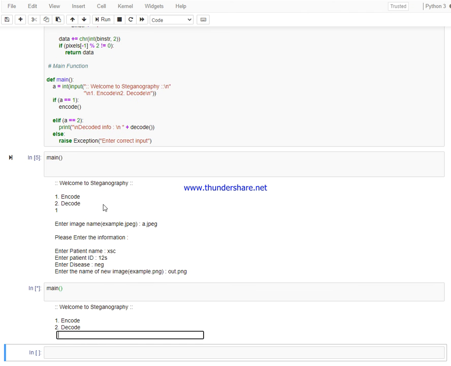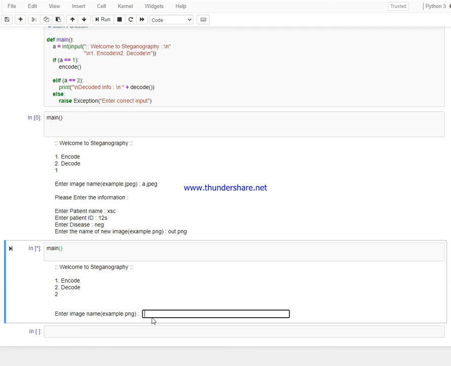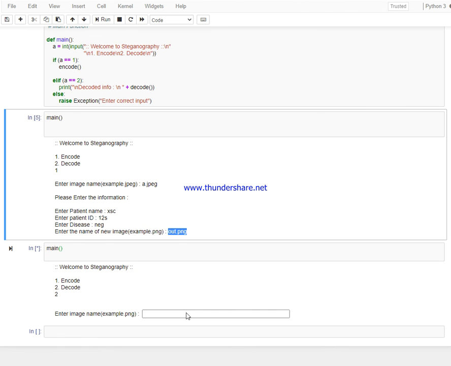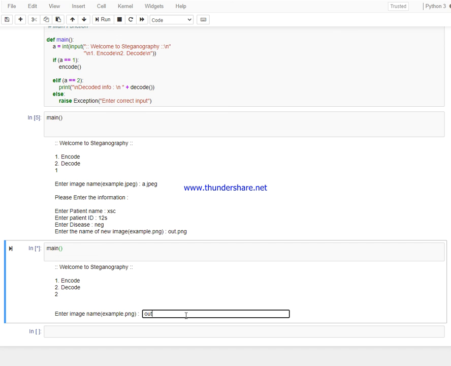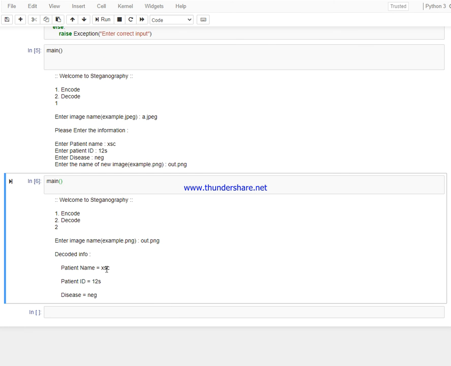Now I want to check the decode function. So here I am putting 2 for the decode function. Now I want to put this file in, because we want to decode the information. Let's see, we have decoded the information stored in the data.